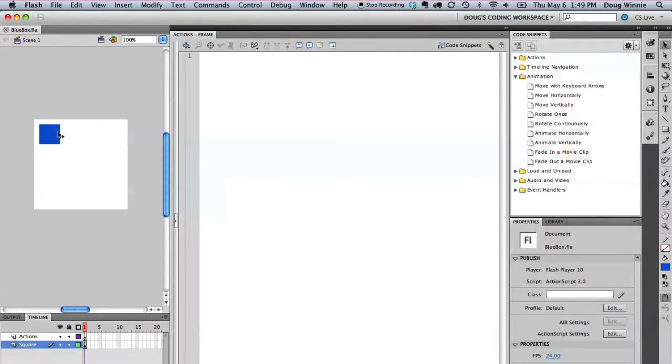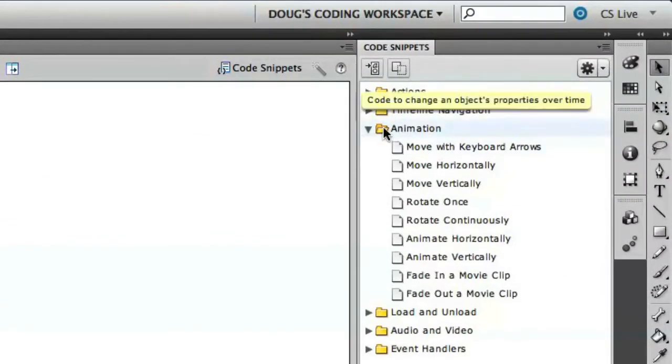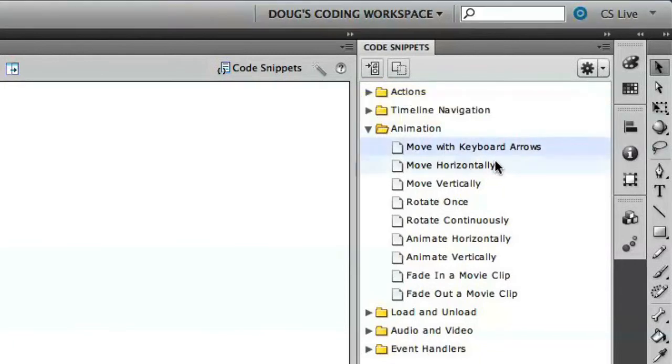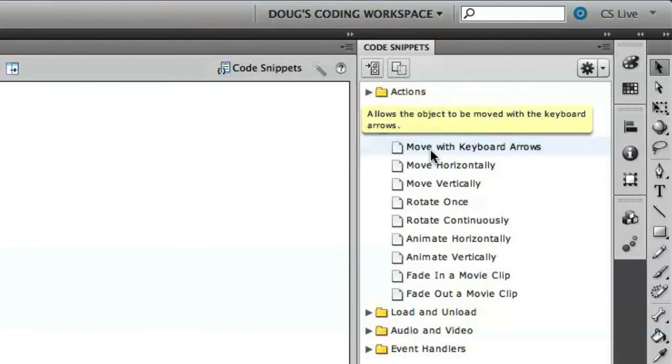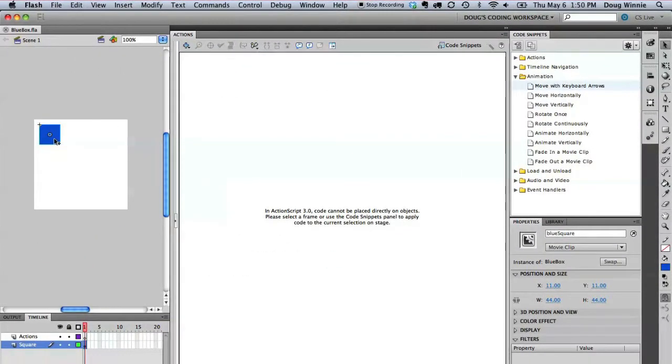Using the code snippets takes a lot of the pain out of learning all the different key codes and aspects of working with the keyboard. So let's just apply a sample code snippet and show you how this works. In this case, the actual action that we're working with is in the animations section of the code snippets panel. We want to move an object with the keyboard arrows, which you'll see is the first option inside of this category. I have the object selected, so let's go ahead and add that particular code.